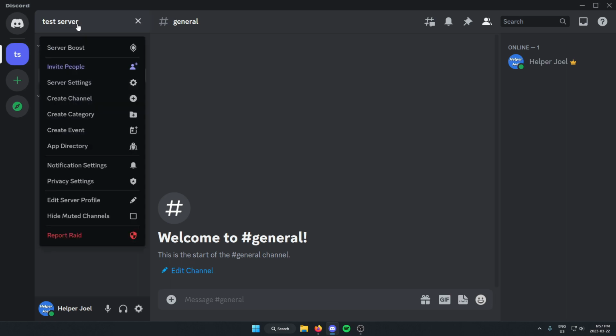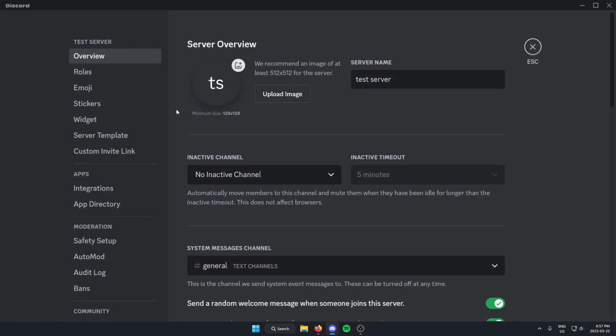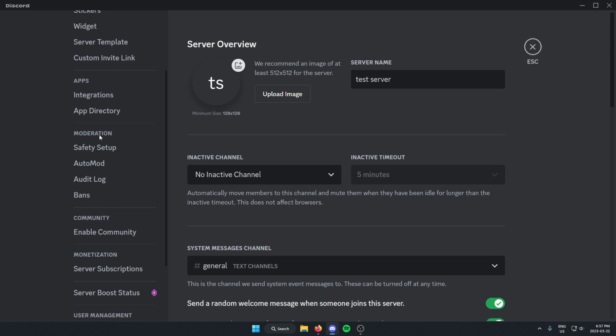From here, I'm just going to go down and click on the server settings. Once I'm in the server settings, I'm going to go to the left and go down to the moderation section. And then at the bottom of this section, there's the bans option. So I'm just going to select this.